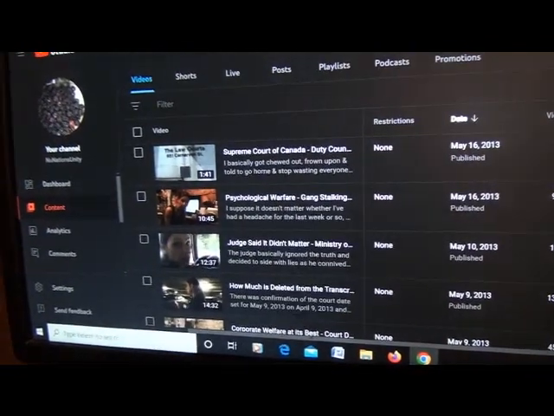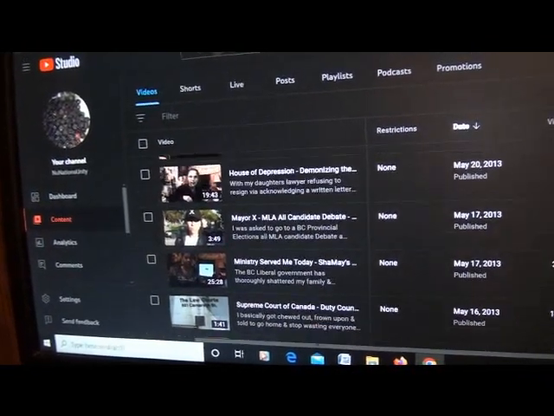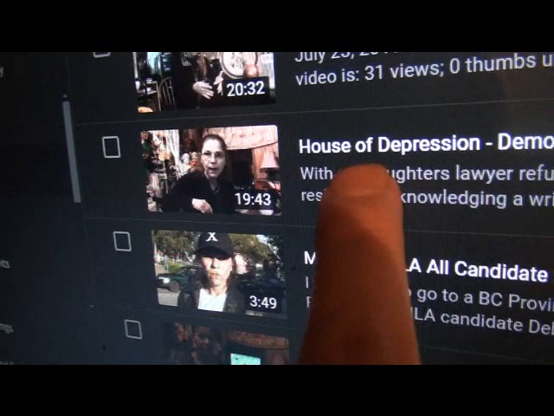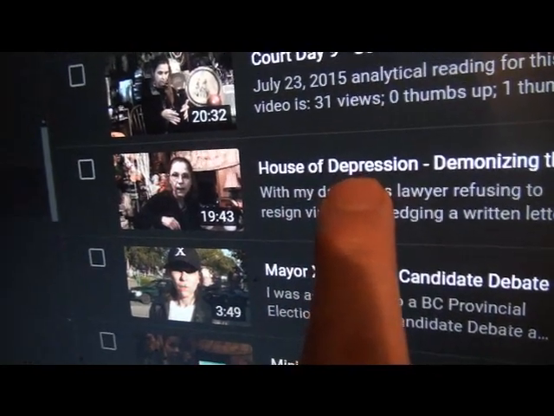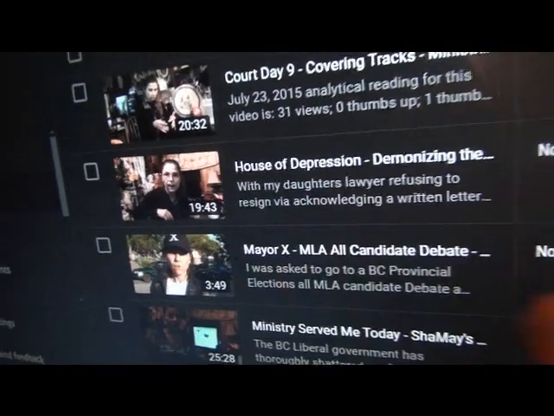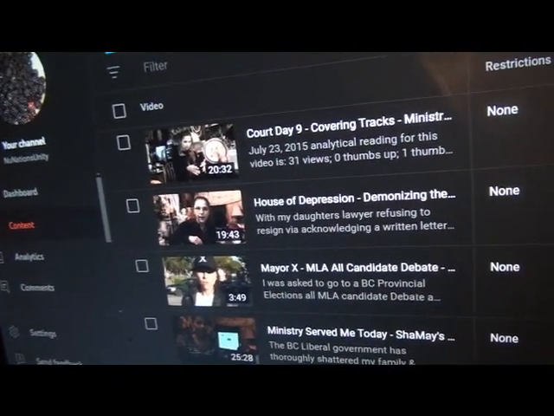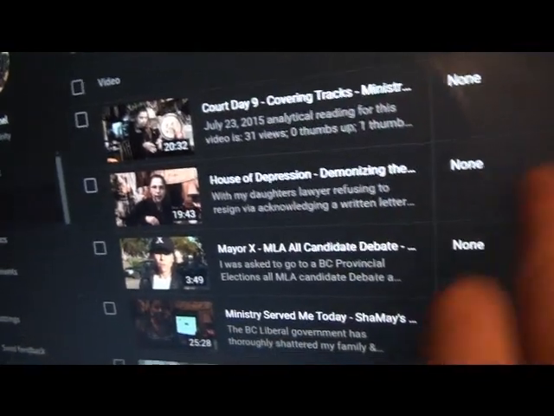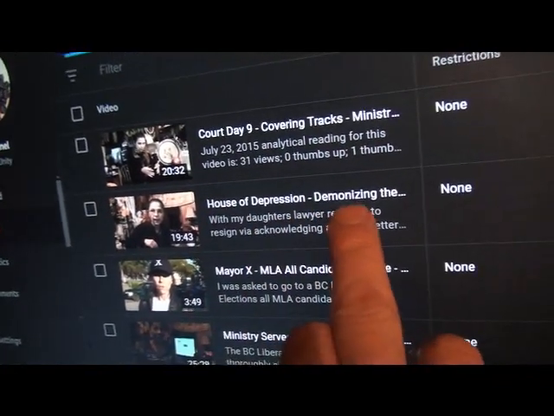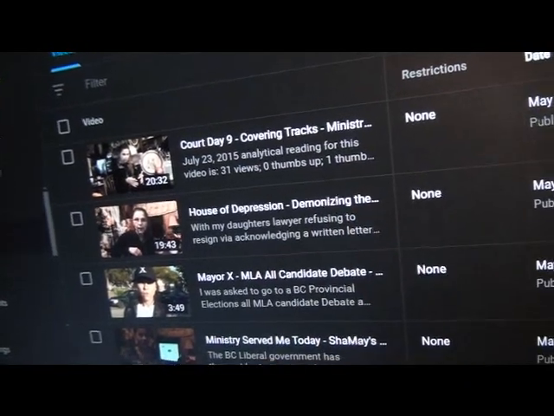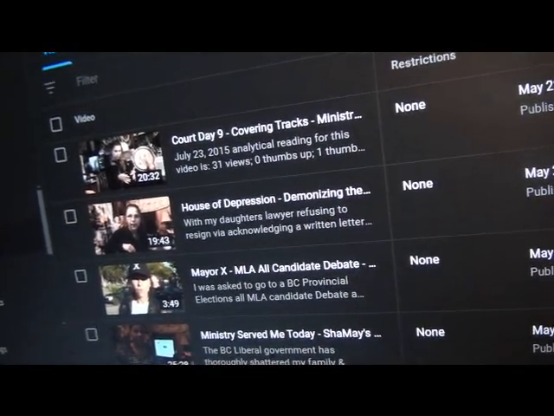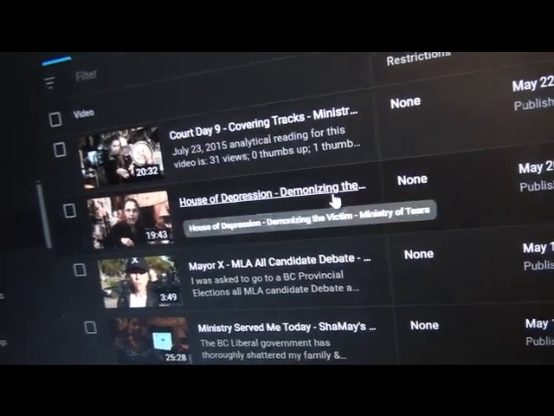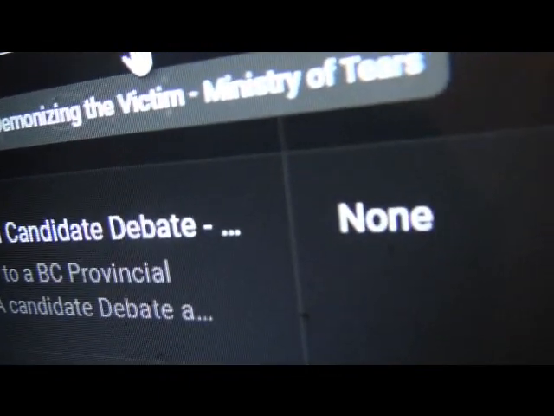So yeah, you just look at these here. There it is again. House of Depression. This is how communities become perpetually depressed because of the antics of what our governments do to families. Covering tracks, Ministry, probably of Tears. House of Depression, demonetizing the victim, Ministry of Tears.